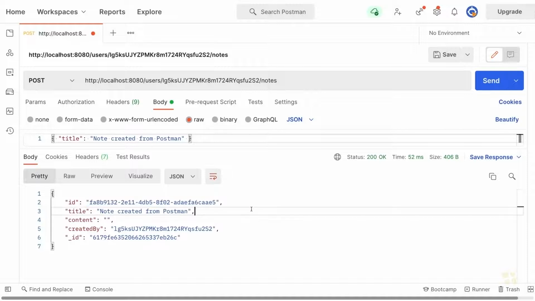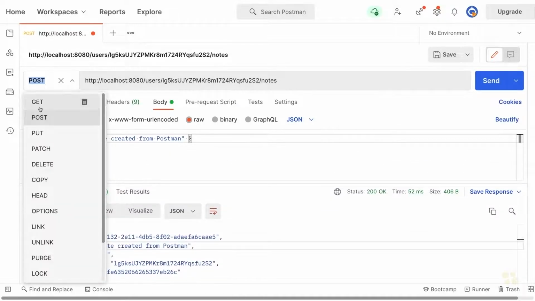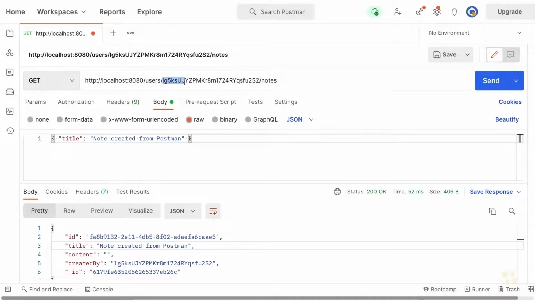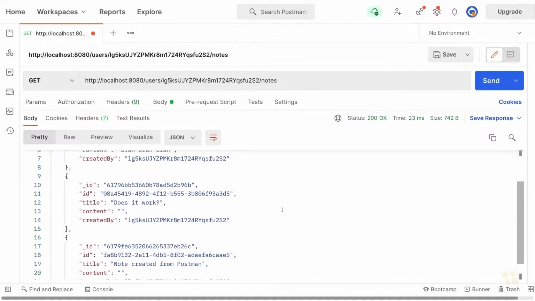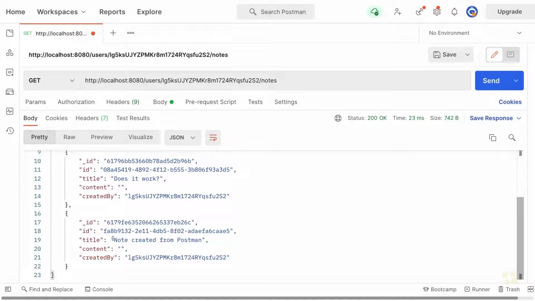Now, if you want to actually list those notes, you can just say GET, and you can keep this the same. It'll be users/ID/notes. If we click send, you should be able to see all of the notes that belong to that user, including the one we just created, which is this "note created from Postman" object here. And notice again that it has all the correct properties set on it.